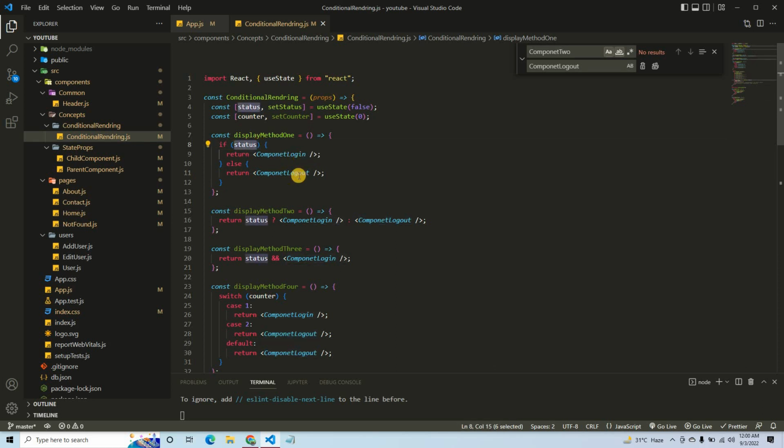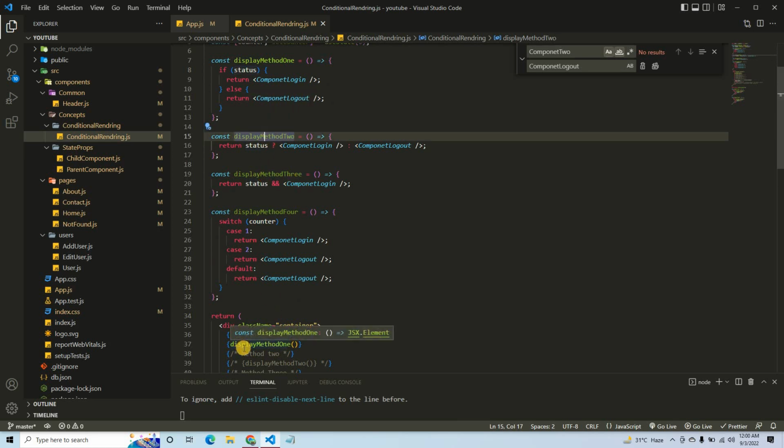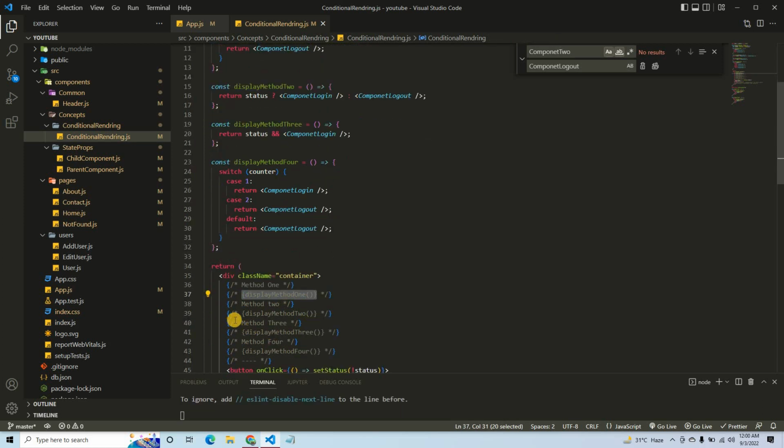The second way is the ternary operator. Using the ternary operator we can also display and hide a particular section of our component. Now I am calling method 2 here, and inside it I put a condition. If the status is true, I want to load the login component, and if the status is false, I want to load the logout component. So this is the second way by which we can display a particular section in a React component.